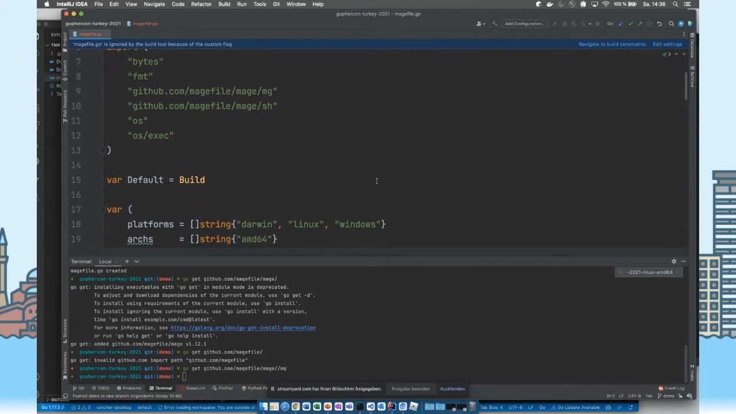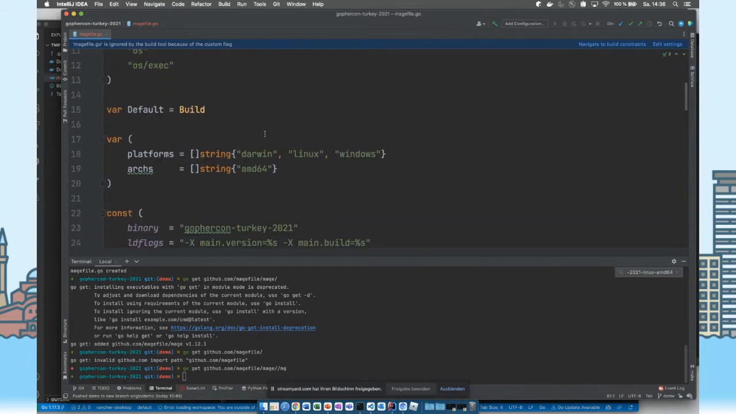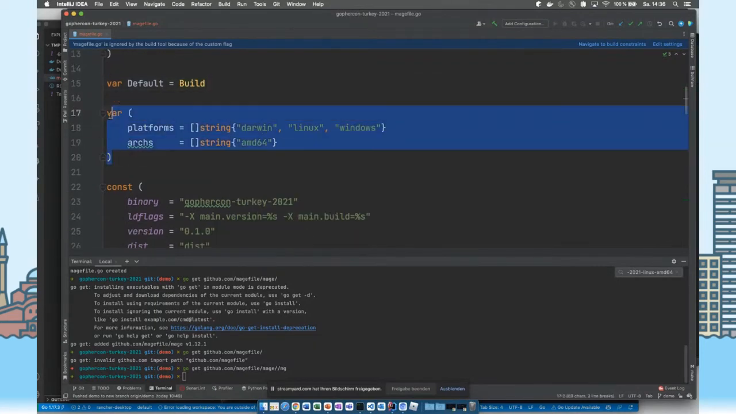But for me, I will show you the way I did it here, for example. As you can see, if I'm not entering a default target, it should just execute. I mean, if I don't say mage and then a target, it should always execute the build step as a default. And then you see, I create my variables here.